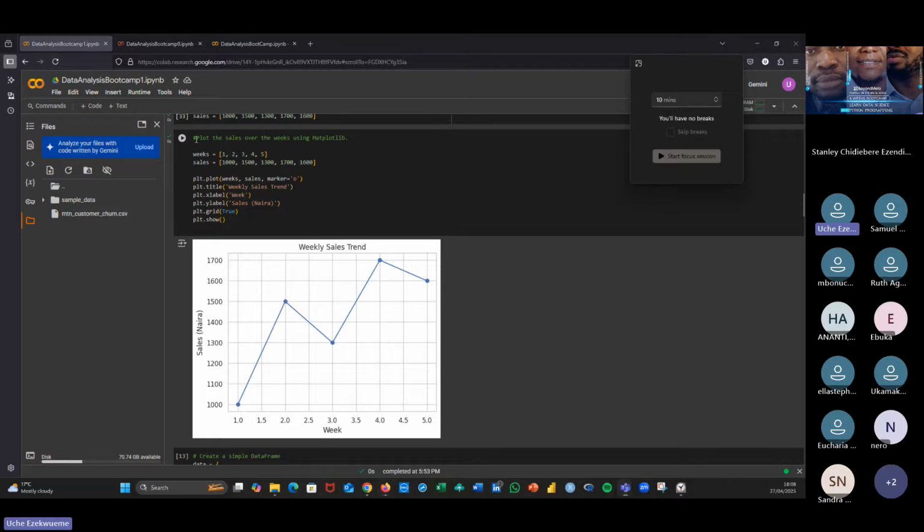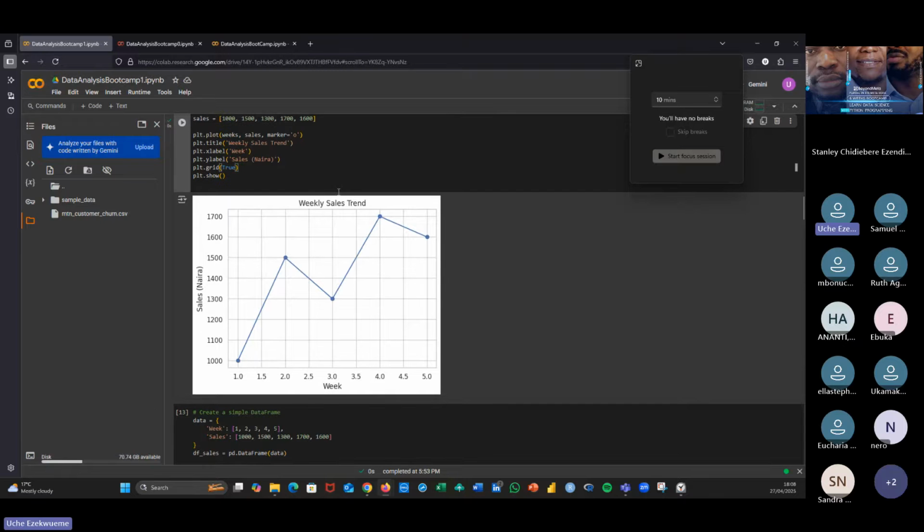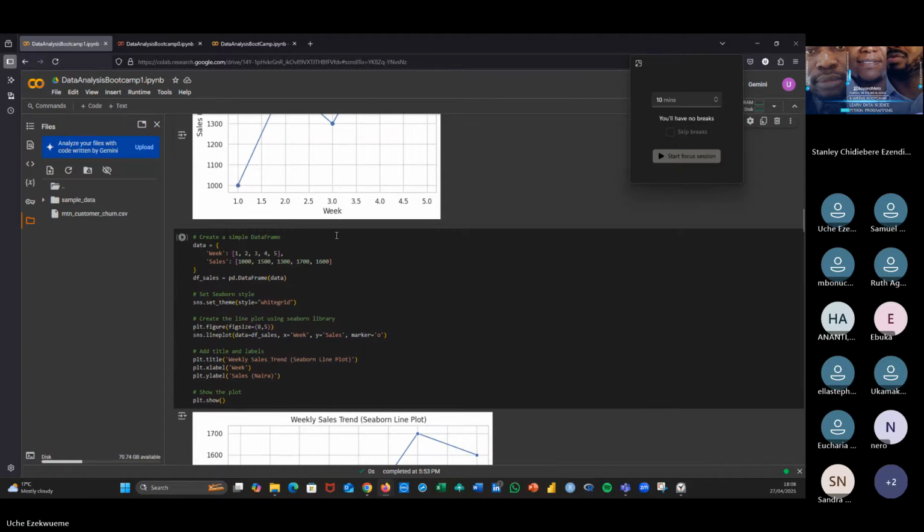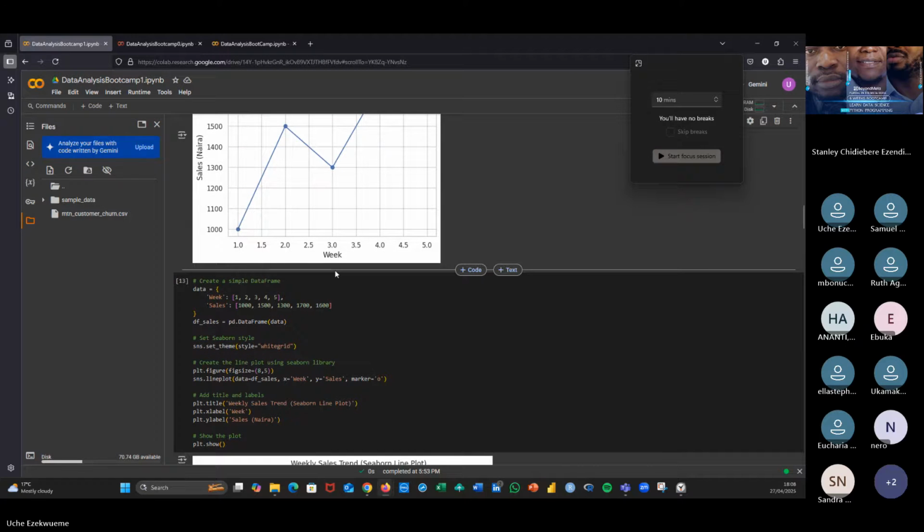So this simple line is using matplotlib. So now we'll do that using the Seaborn library. Because for line plots, matplotlib is best suitable. Histogram, both can work perfectly well. For pie chart, matplotlib is best suitable. Bar plots, both libraries can work perfectly well.